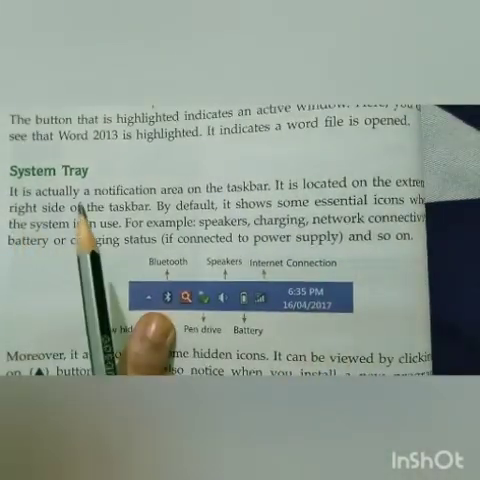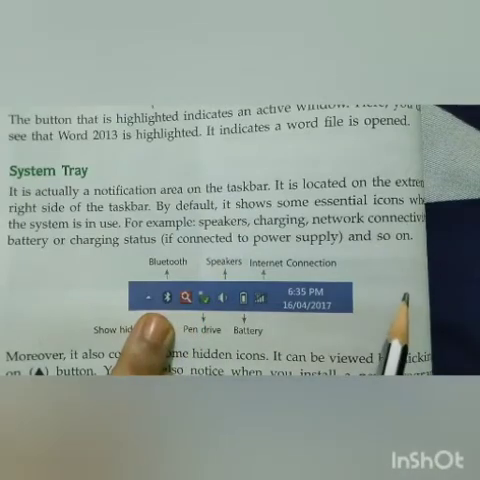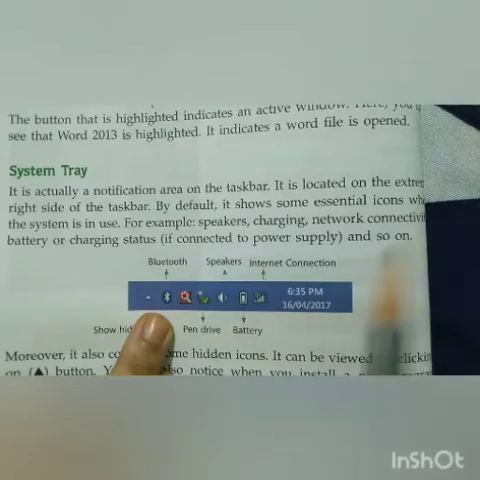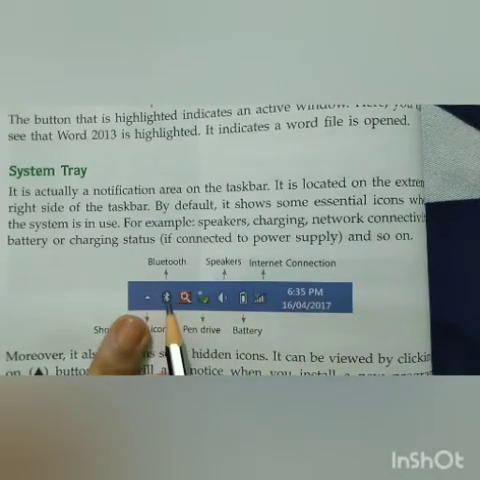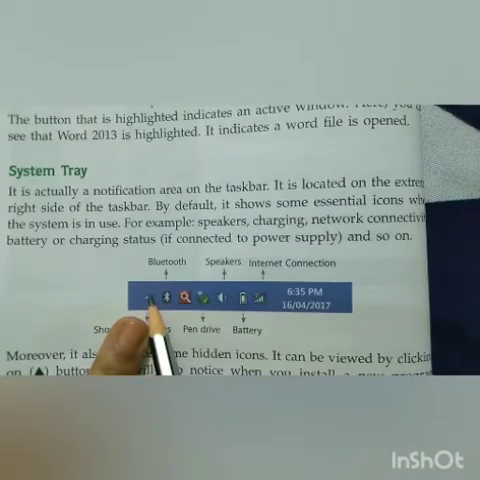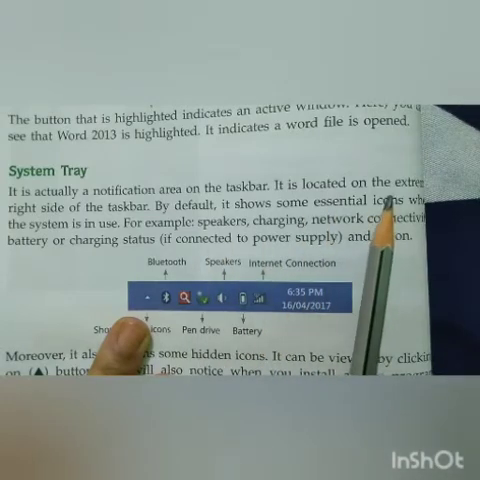Now children, system tray is a kind of notification area on the taskbar. It is located at the extreme right side of the taskbar. It shows some essential icons like Bluetooth. It helps us to connect the computer with other devices, like a mobile phone or another computer system.